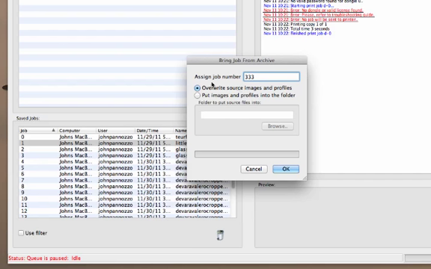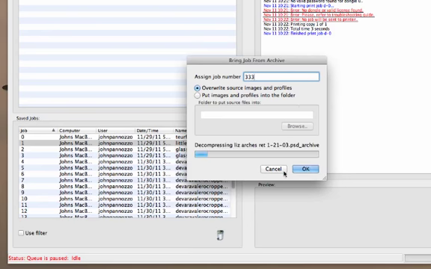I can then say if I've included images and profiles, do I want to override existing images that may have the same name and profiles? If I don't, I can say put those into a different folder, and I can select that and give it a folder name. Right now, I don't care. I'm just going to say override and say OK.